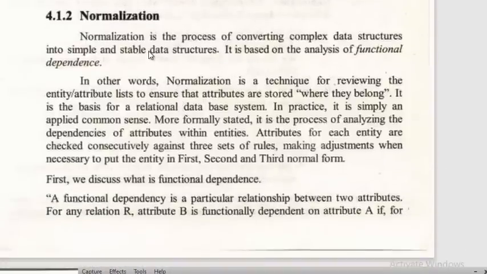Normalization. Normalization is a process of converting a complex data structure into a simple and stable data structure. It is based on the analysis of functional dependence. So there is functional dependence and the independence area. But in some cases we cannot know how they are independent. In other words, normalization is a technique for reviewing the entity attribute list to ensure each attribute is stored where it belongs, as the basis of a relational database system.